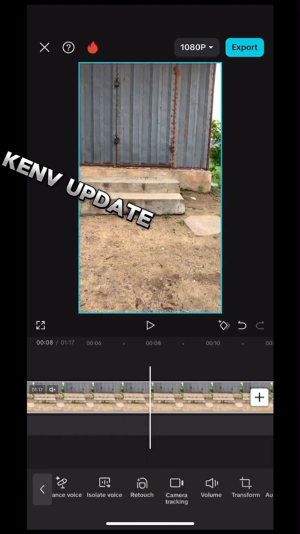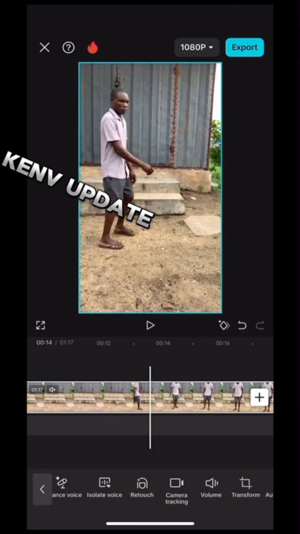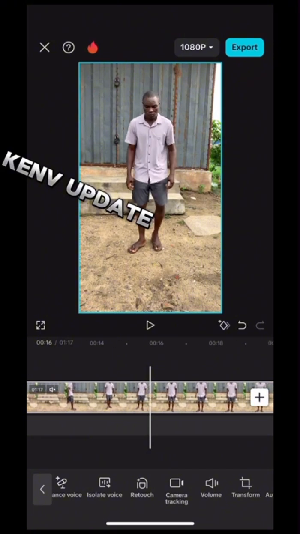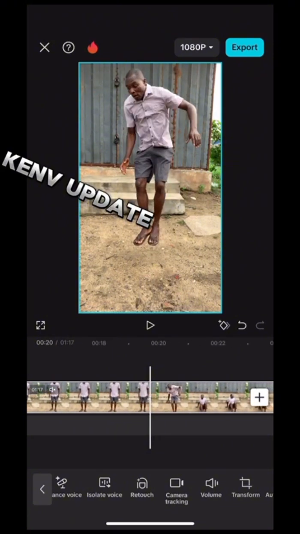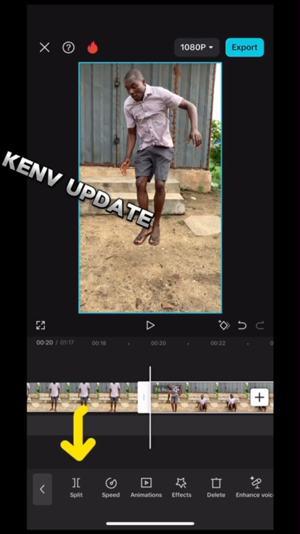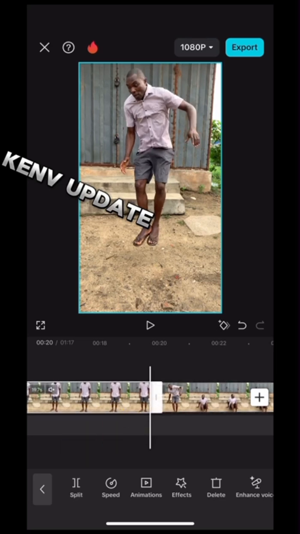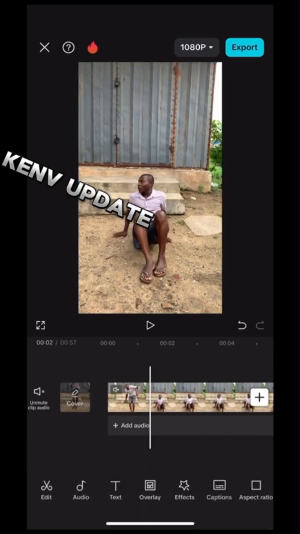So at this point, you look for where you want your video to start from. Look at this place where I make a jump. Immediately I make a jump now, then I will click on the video and make a split. I will click on the video, make a split, delete this first part, we don't need it again. Then I will keep adjusting.